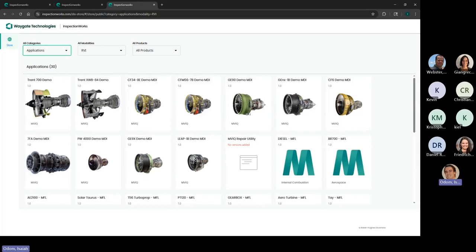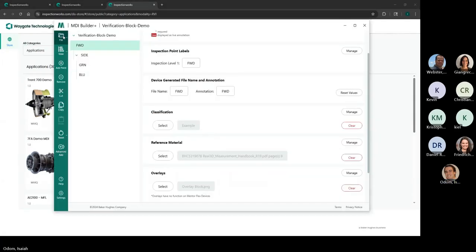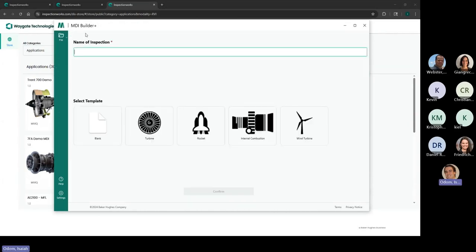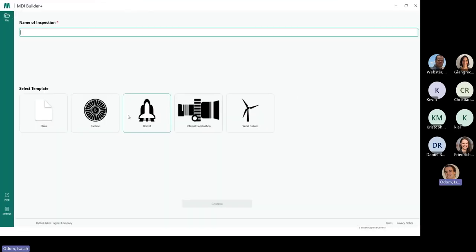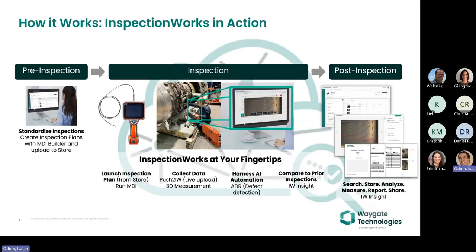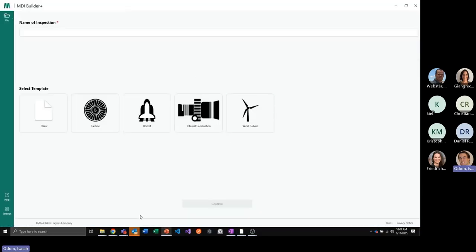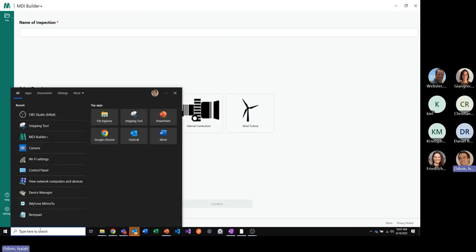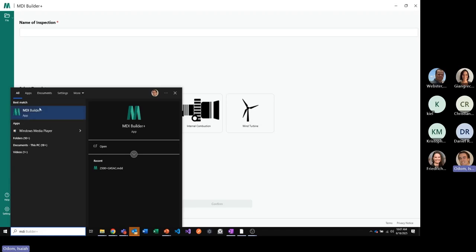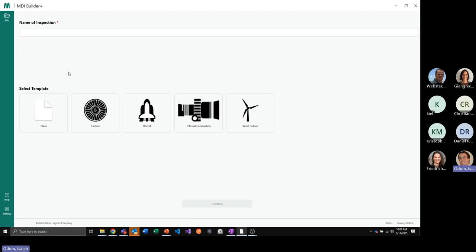So it helps you avoid starting from scratch. We've covered downloading the software and downloading the MDIs. Now let's actually get into the application itself. This right here is the MDI builder. Once you've downloaded it, let me close out of these slides so I can see my menu. Here we go. Once you've downloaded it, you can just go to your start menu, type MDI, you'll see MDI builder, and then you just click this to open the application.